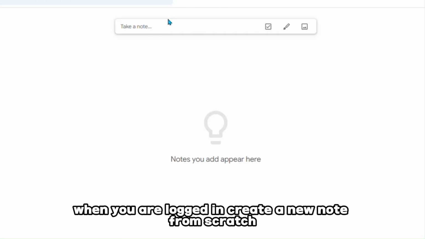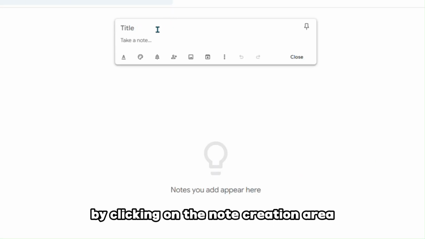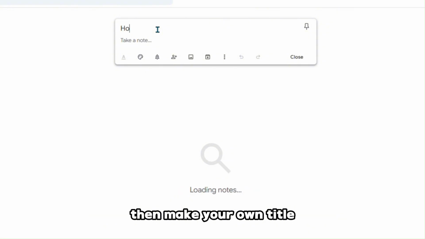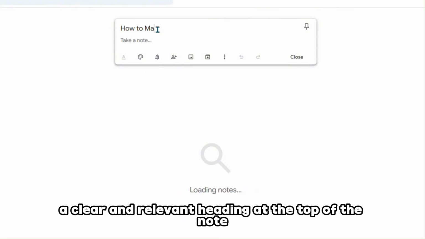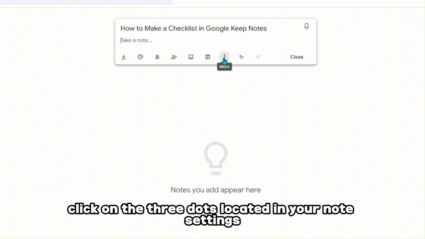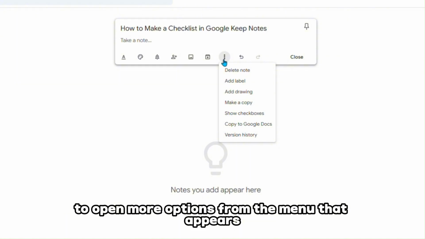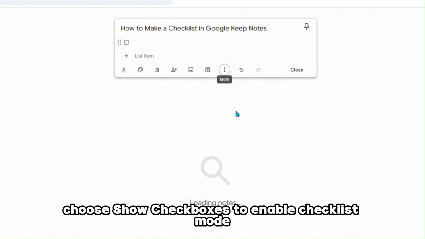When you are logged in, create a new note from scratch by clicking on the Note Creation area. Then, make your own title by typing a clear and relevant heading at the top of the note. Once you are done with your title, click on the three dots located in your note settings to open more options. From the menu that appears, choose Show Checkboxes to enable checklist mode.